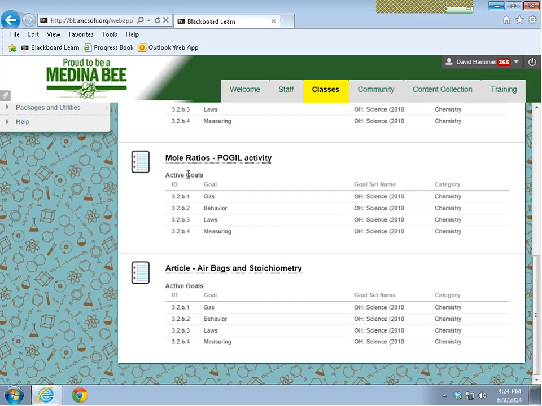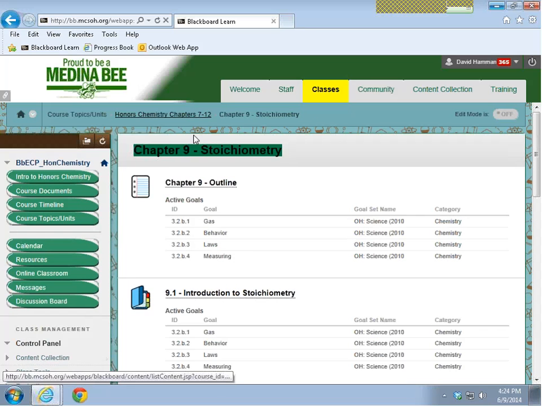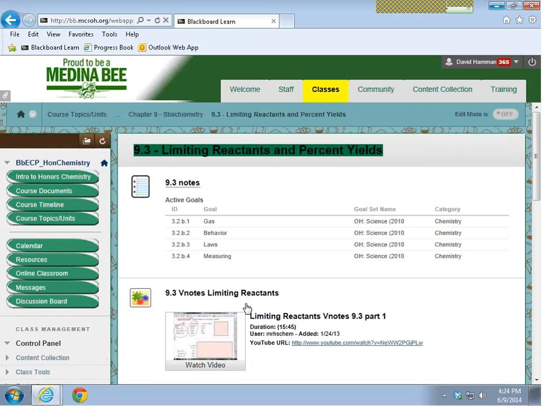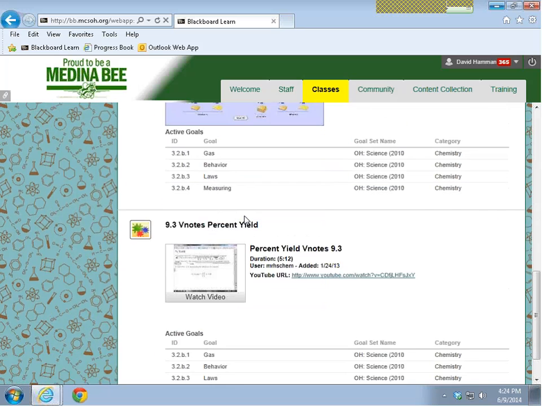Some of these I need to clean up because I was moving stuff around and some extra stuff got copied. So yes, we're not technically talking about gas laws, but we have that there. Then what I can do is go into another section, and you're going to see the same thing. The notes for a particular section, maybe a video.